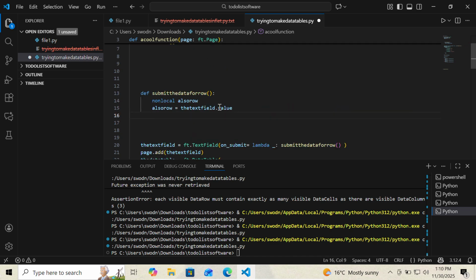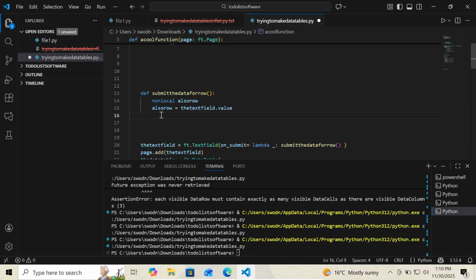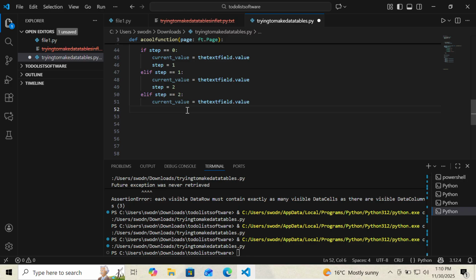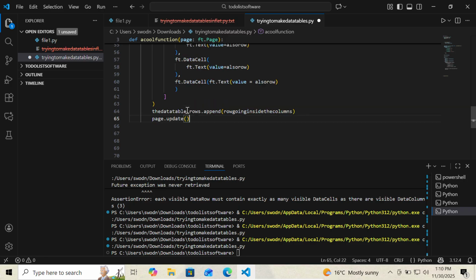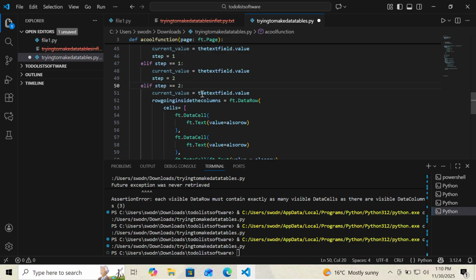So what this is gonna do is it's only gonna store the value of the text field inside also row. We can access also row anywhere. What I'm gonna do is inside this function. So I've added the data table logic over here. Data append, I'm sorry.